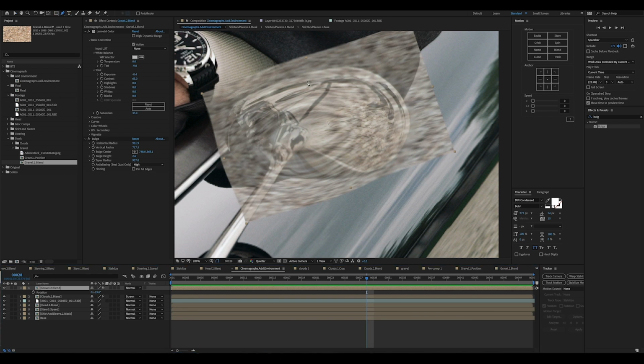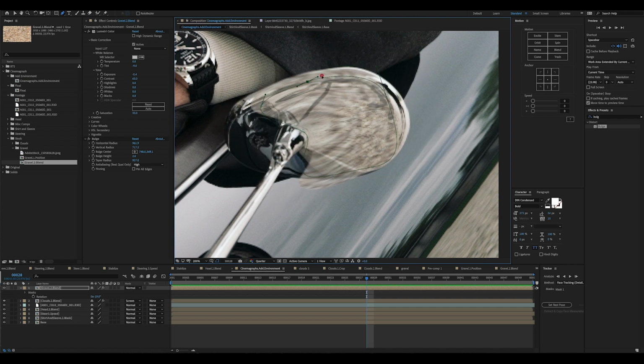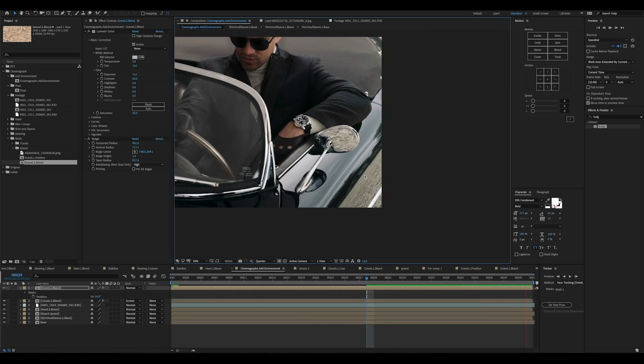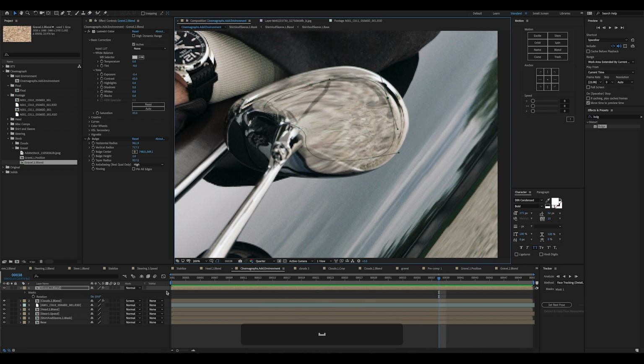And then once you have it in the place you like it, go ahead and draw a mask around it. I always start with just a pretty rough mask just so we can see what we're dealing with. And you can see here that the bulge effect has imparted its own look onto the mask. So you just have to work around that and sort of compensate by grabbing the handles. And it's already kind of looking the way we want.